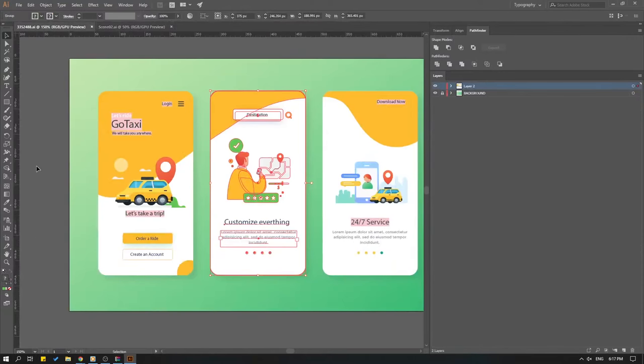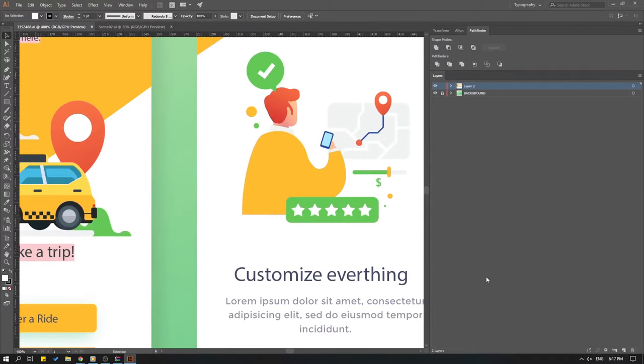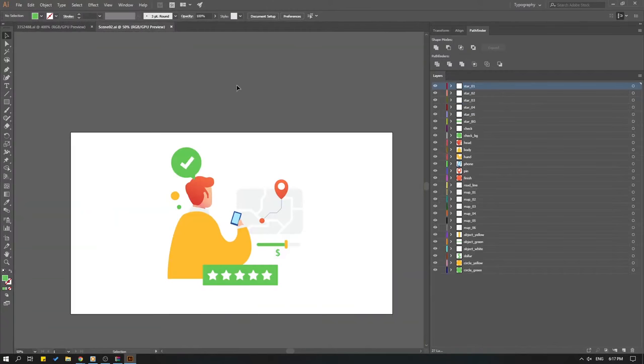So let's see original image. Okay, not bad.